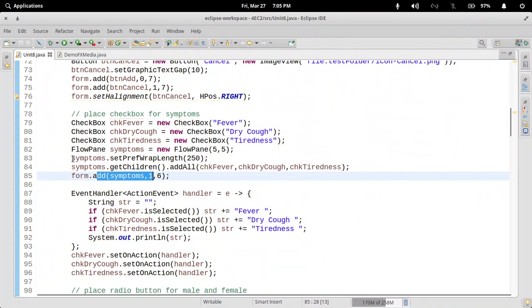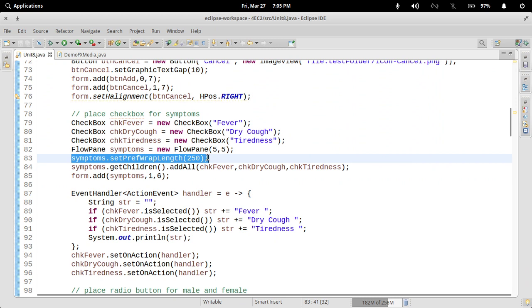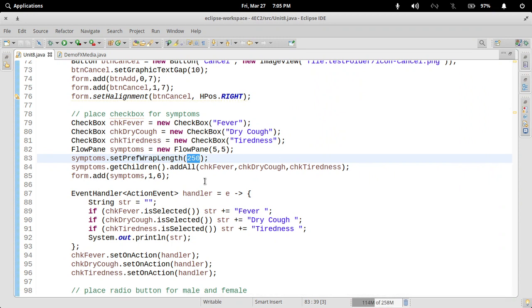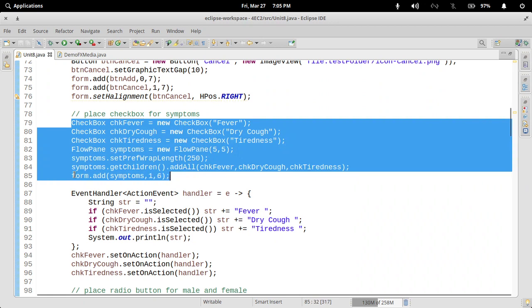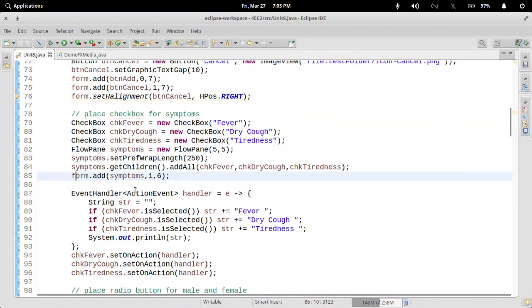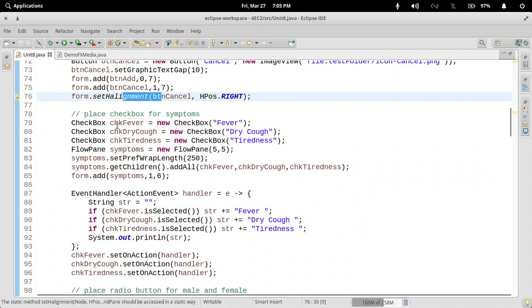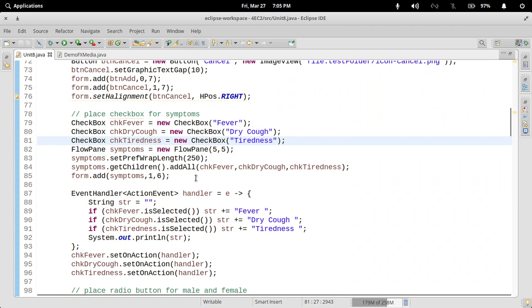I've added one line here that was not there in the previous session. I've set a preferred width on my flow pane to reduce the width of my entire form. So we add those checkboxes in the grid. Now these checkboxes are like buttons. A checkbox is actually a type of button, and all buttons can have the action event.